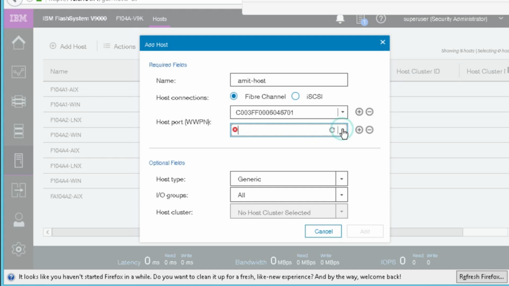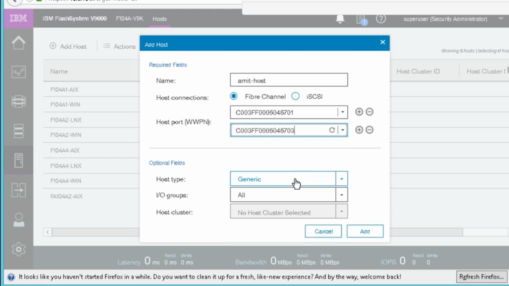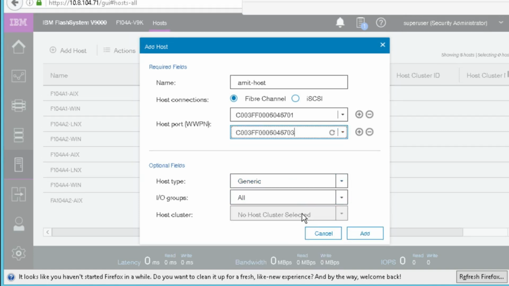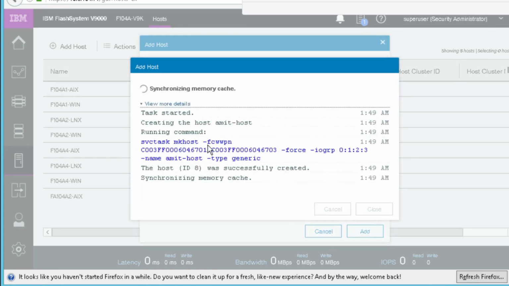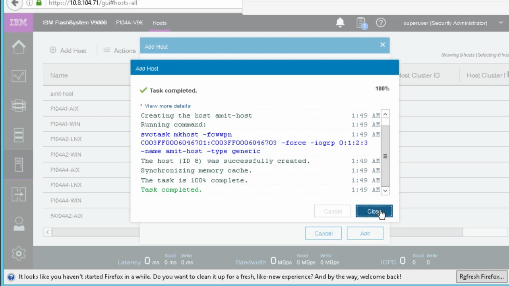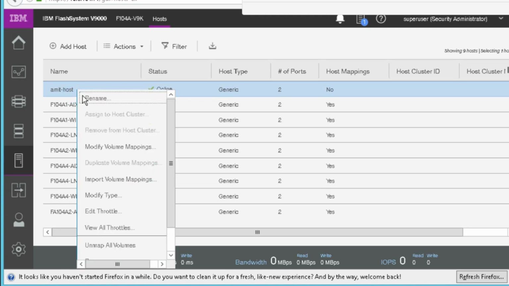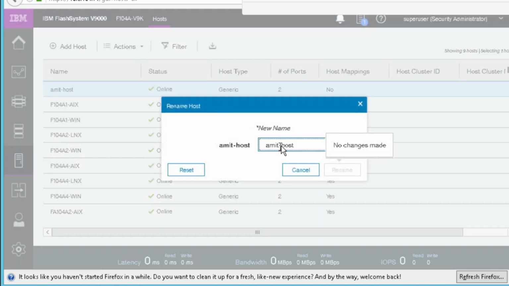Select fiber channel as the connection type and select both the WWPNs that you recorded earlier from the drop-down menu for host port WWPNs. Select generic as the host type. Leave the IO group as all, which is the default option. Review the configuration and click Add. The GUI displays the svctask mkhost command that is used to create the host object. Observe this command. Once done, close the confirmation window.